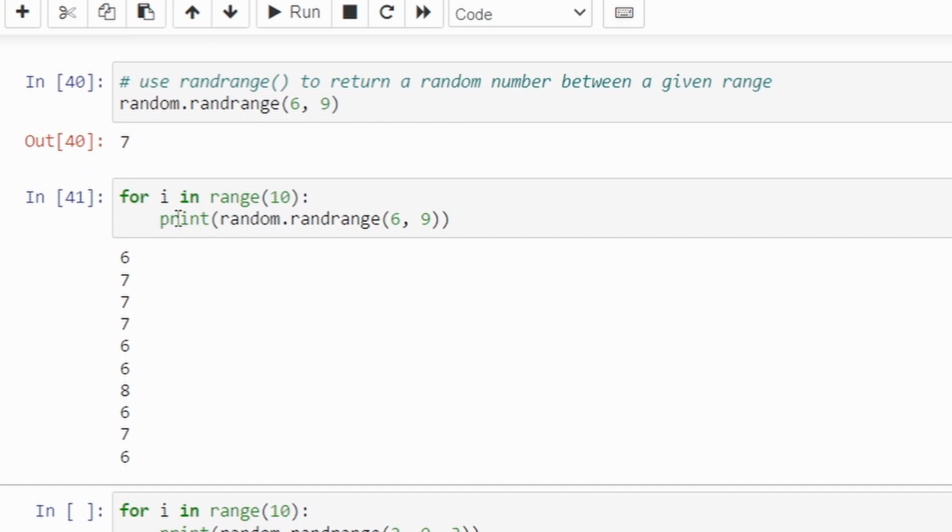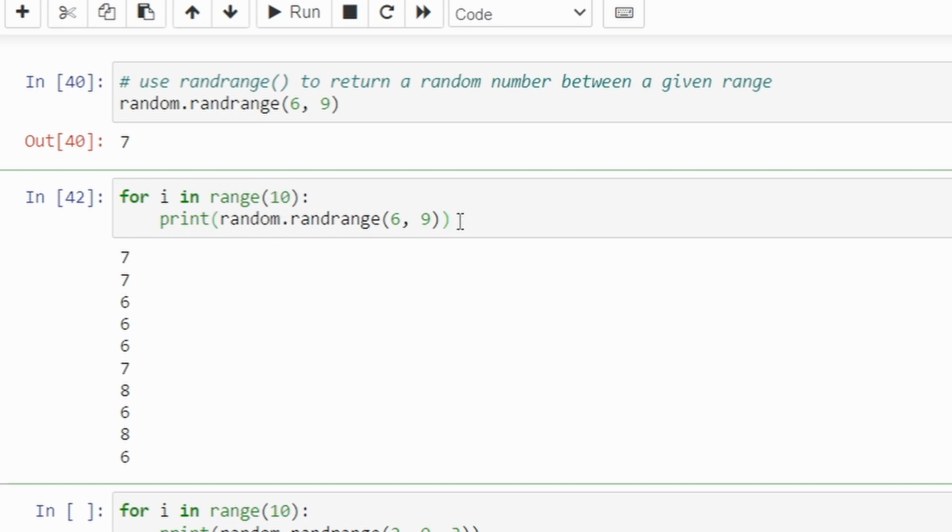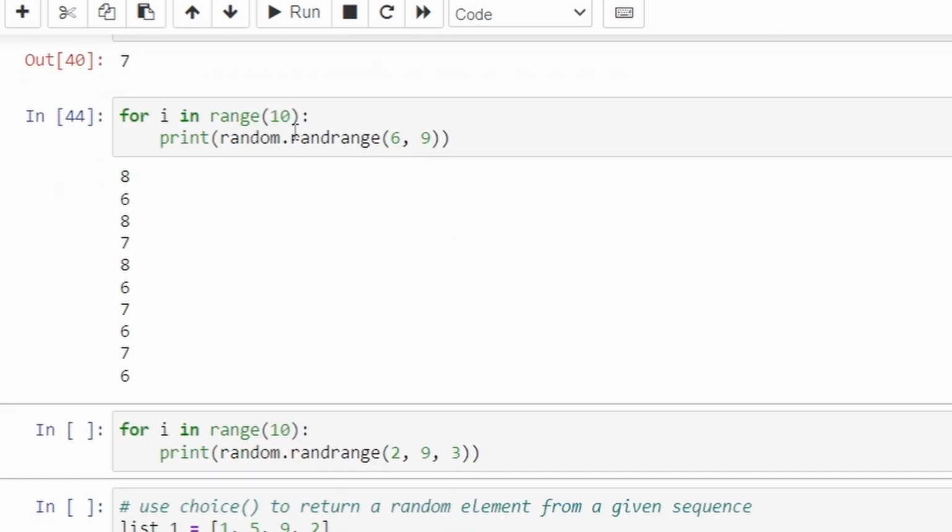Again, I'm using a for loop to generate 10 random integers at the same time, so that you can see we only got 6, 7, 8, but we will never get an integer of 9. That's one difference between randrange and randint.